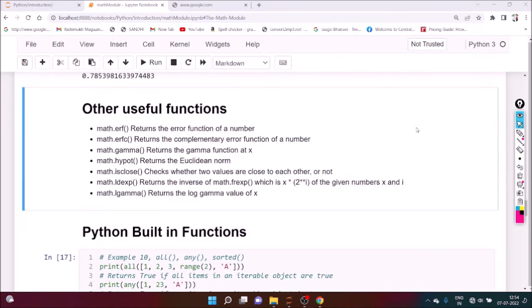Is it okay? Now other useful functions are also there. We can check them. These are the useful functions. You can check if it is required. You can check it.